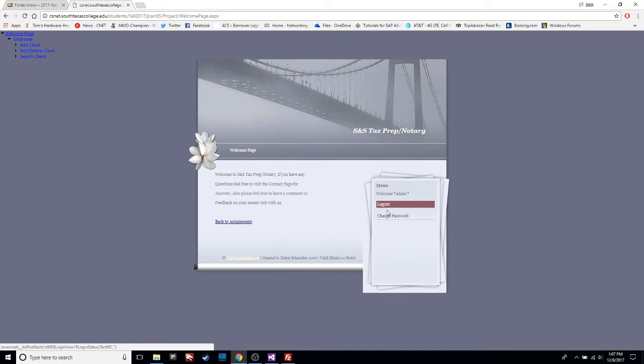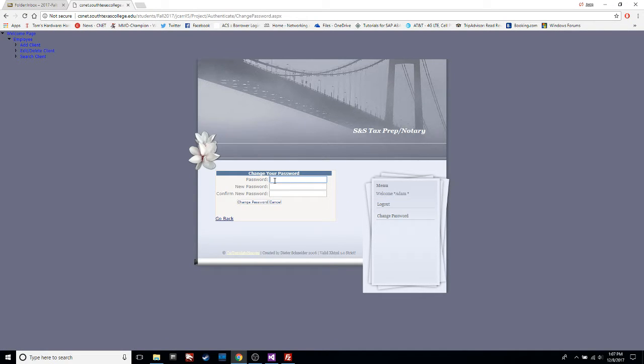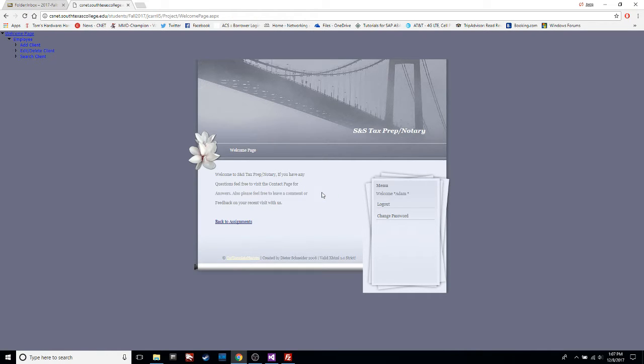So I can go back, change the password back to what it's supposed to be. So 1, 2, 3, shift 4. Or wait, sorry, that's the old one. Shift 5 was the new one, and then I'll change it back to what it's supposed to be. Pass 1, 2, 3, shift 4. So change password. There you go. So now it's back to what it was before.